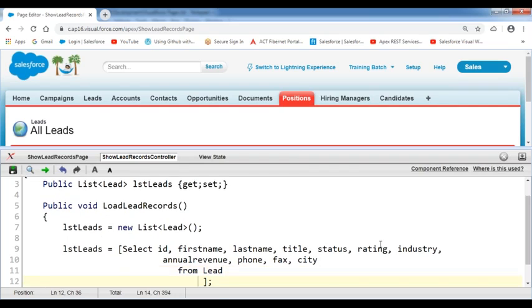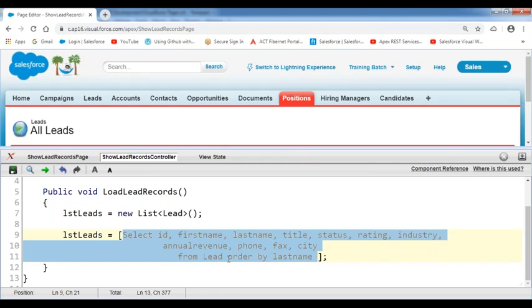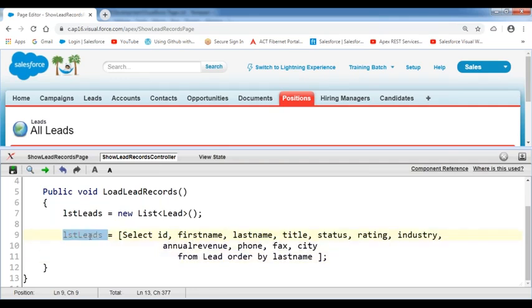Now, in this case, here I am going to be using this information and collecting the data. I'm arranging this information based on the last name. Based on the last name, I'm going to be arranging this lead record set. Now I'm ready with my query, so my query is ready. I'm collecting the information from the object, and then I'm going to store it inside my collection.